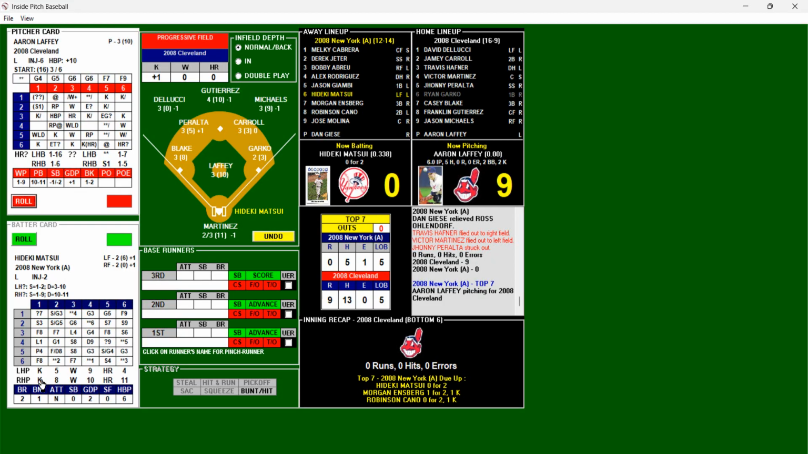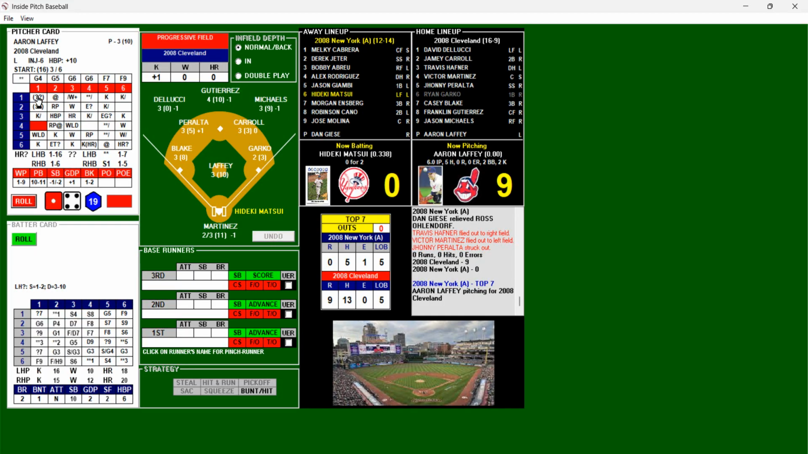We go to the top of the 7th. Hideki Matsuri, Morgan Ensberg, and Robinson Cano due up for the Yankees. Hideki Matsuri is 0 for 2, and here is the pitch. And by the way, Aaron Leffey can face 3 more batters before he is considered tired. So most likely this is going to be his last inning. Matsuri 1-4, column 1, row 4. That is a blank.